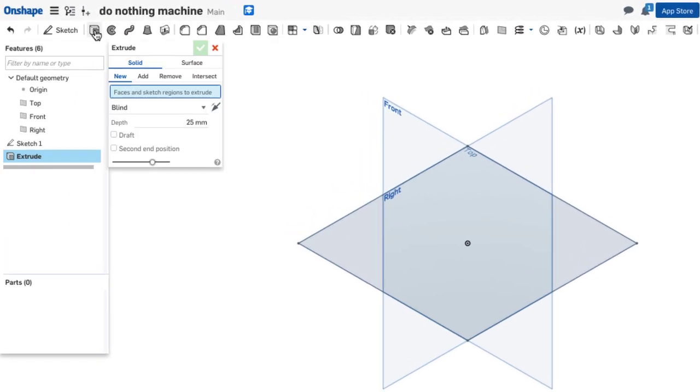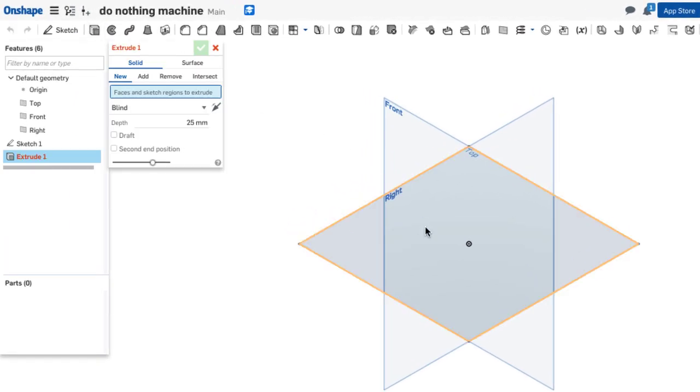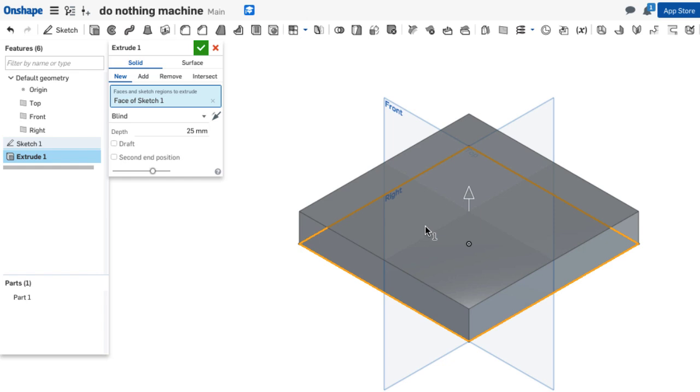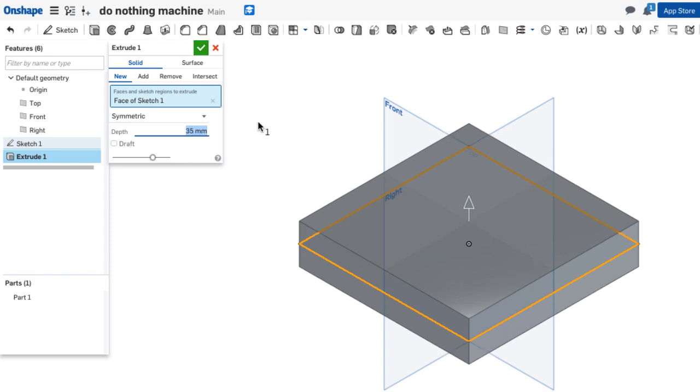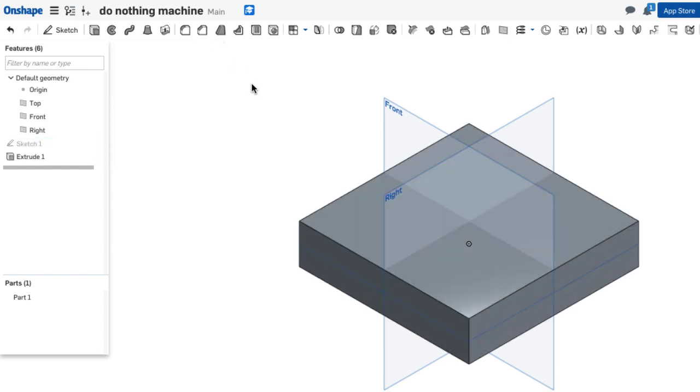I'm going to use the extrude tool from my feature menu, and we're creating a new part. I'm going to click on that sketch region that we just created. Now we want half of the thickness to be below the sketch plane, so we're going to say symmetric, and you notice that it drops. So it's equally divided on that sketch plane for a depth of 35 millimeters to create this initial block. I'm going to click the green check mark to accept this, and notice that down here on our feature list we have Part 1 has been created.